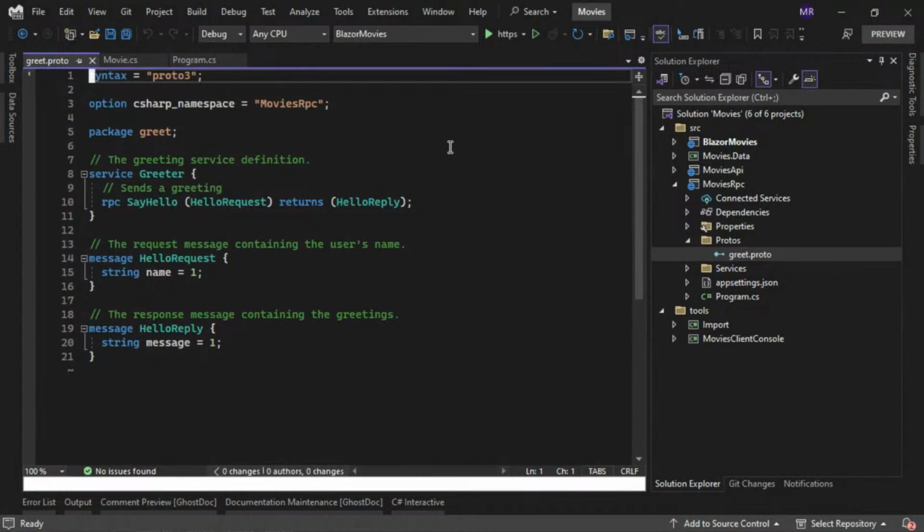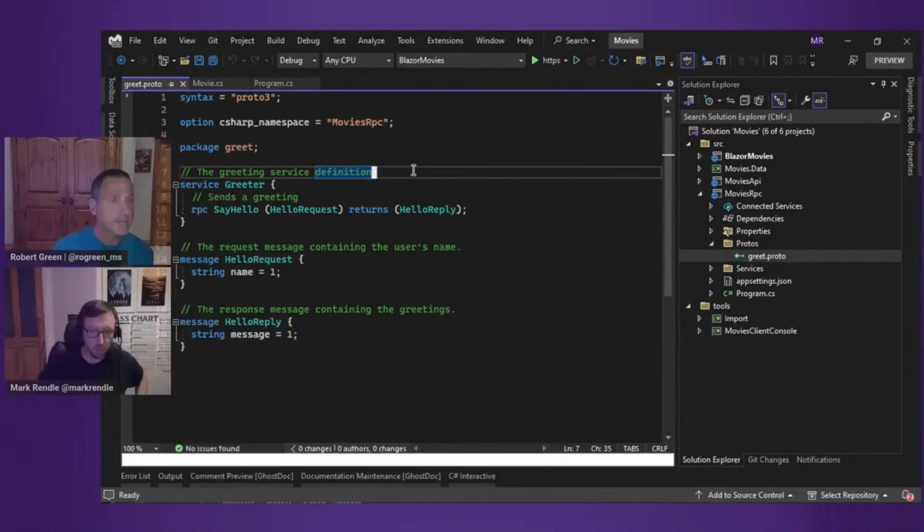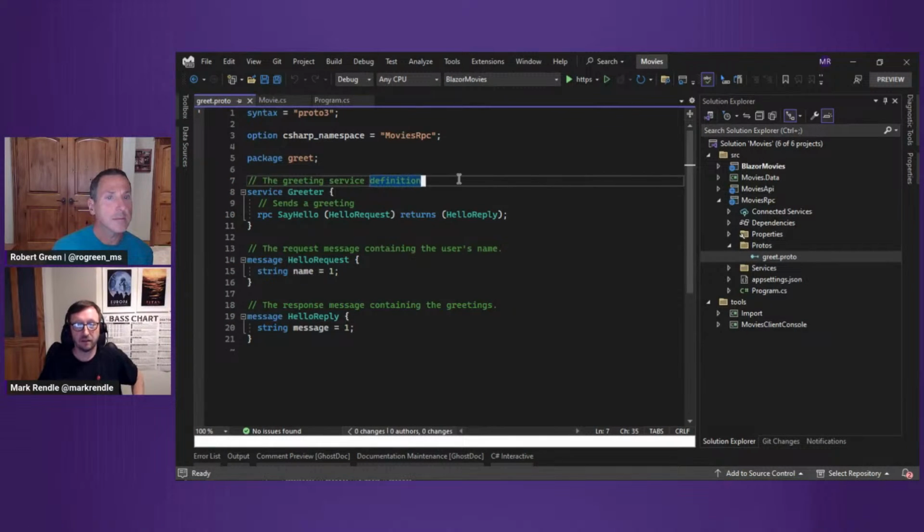And the first thing we've got is this protos directory, and in here we've got a greet.proto. What's a proto? So a proto is a protobuf interface definition language file. So this is where you say, this is what my messages look like, this is what my service looks like, this is how it works, and you specify all of that up front. Okay.